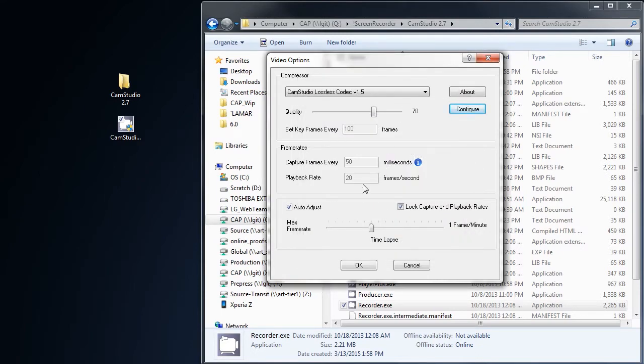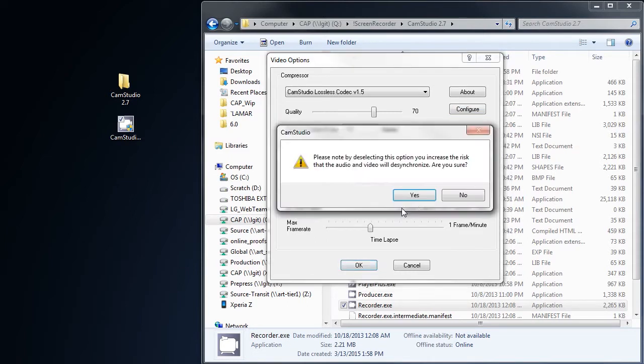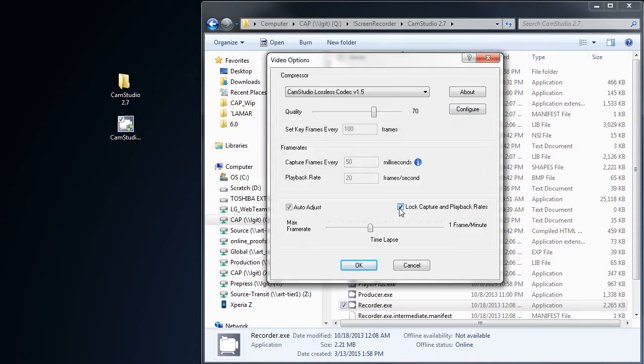Under frame rates, you're going to want to set it to 50/20. So if you check the auto adjust and lock capture and playback rates, you can adjust this slider until it reaches 50/20. Go ahead and hit OK.